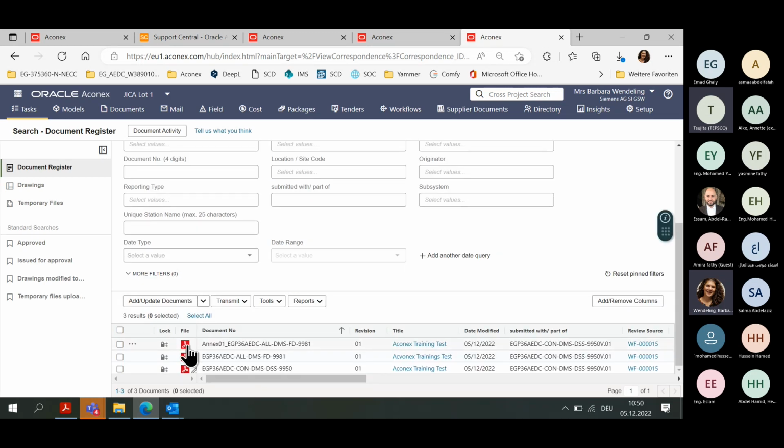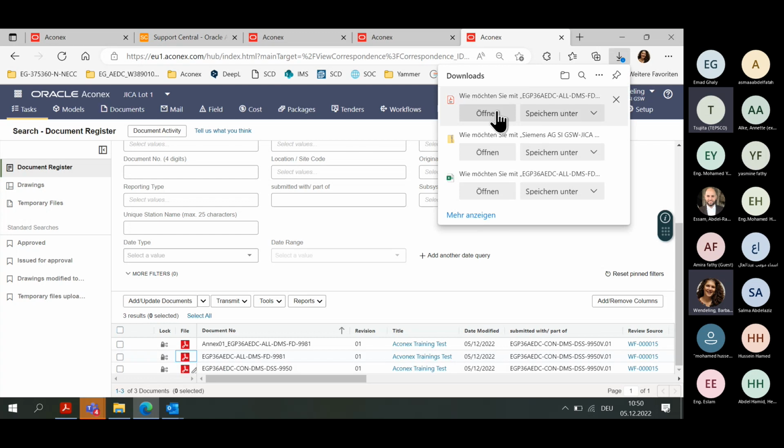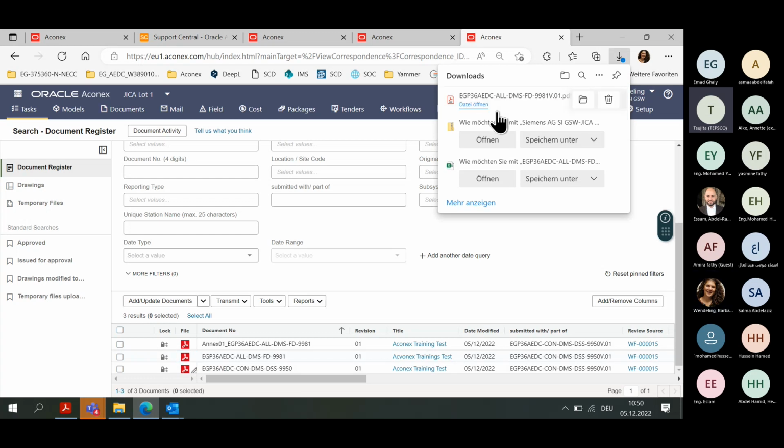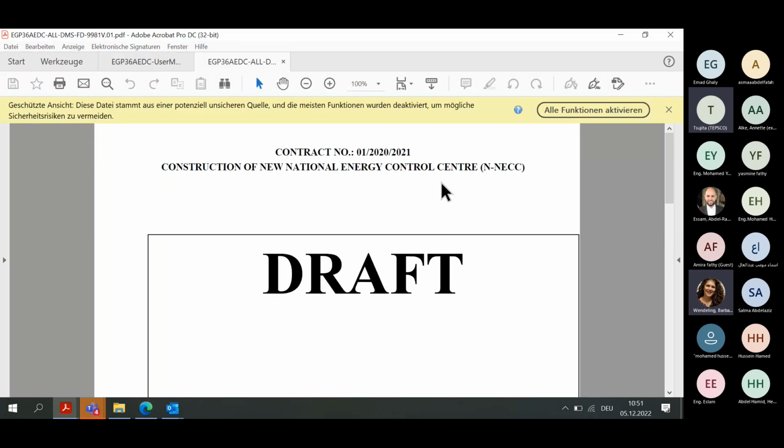What I can do here is click on the icons and download these documents. For example, I click here now on the document, then here under open. And now I have the PDF open and I can save it, store it on my own network device in this case, if I want to do so.